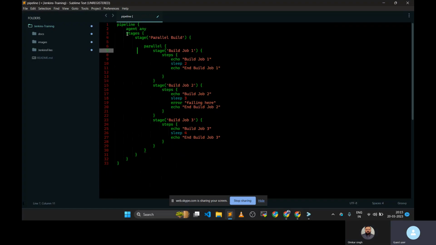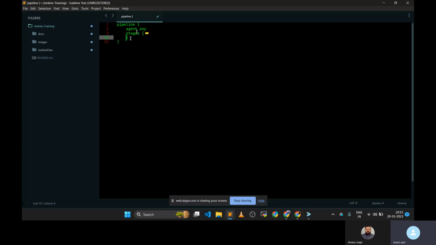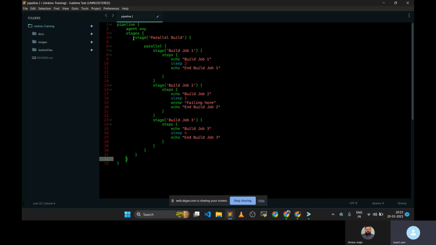Yeah. Next, we have to define multiple stages, so for that we require an outside block with the name stages. Inside this stages block, you can see the curly braces here, we are going to define multiple stages. And what is a stage? A stage is just a way of dividing our functionality.